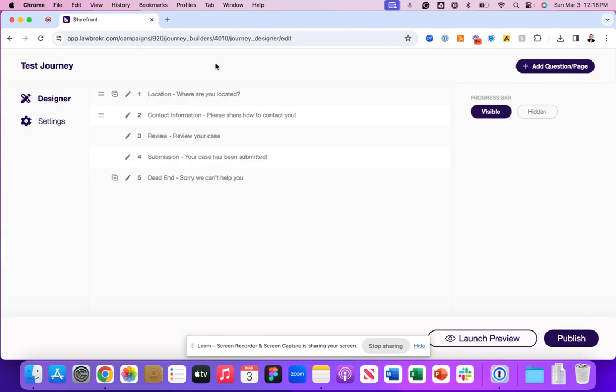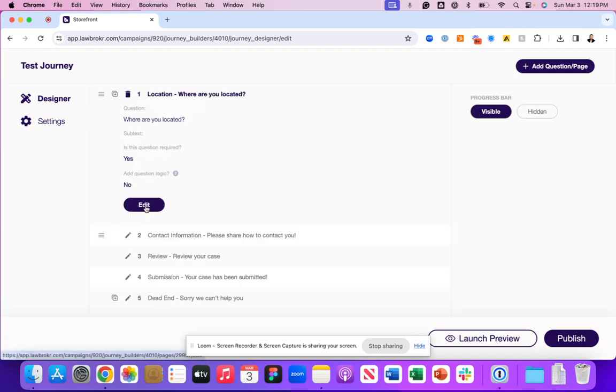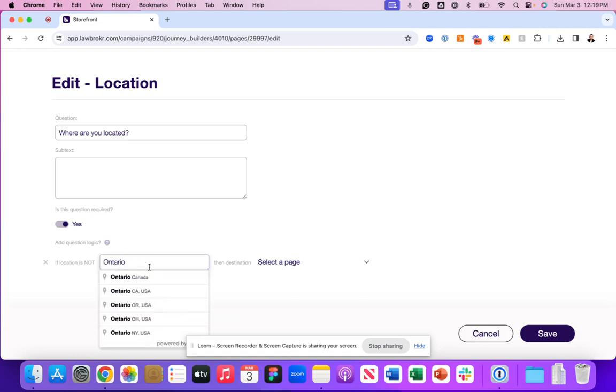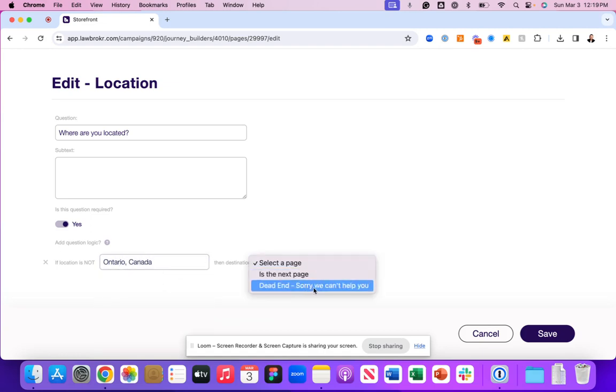Upon clicking save, what you'll be able to do is add logic to each question inside of Lawbrokr. If you click the pencil icon and click edit, you'll see at the bottom left corner of each question type that you can add logic. Adding logic allows you to take customers down different paths. If you click add logic, you'll notice on a location type question that if the location is not, in this case, I'm going to choose Ontario, take them to a dead-end page saying that we can't help them.